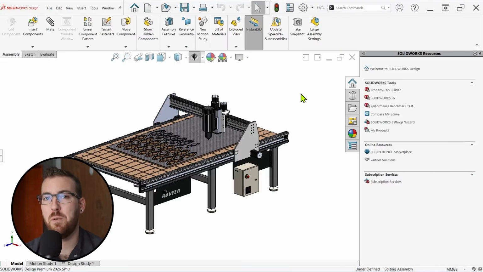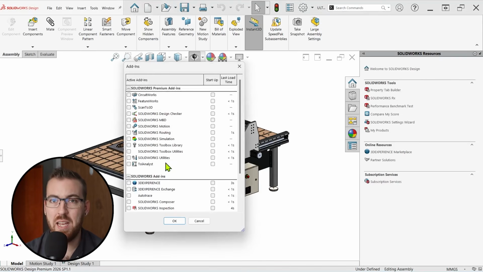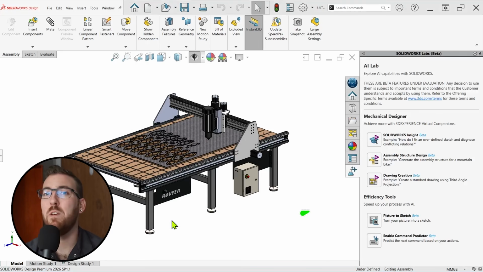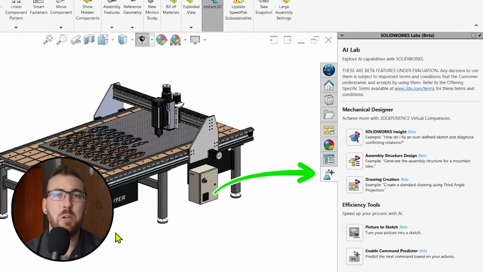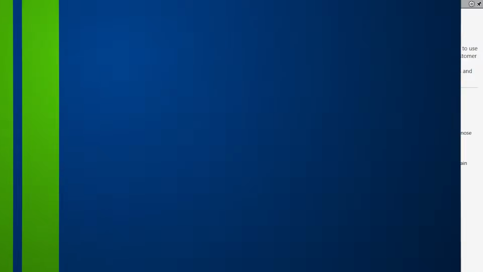First things first though, these tools are available in the SolidWorks Labs tab of the task pane, which only appears once you've enabled the 3D Experience add-in and signed yourself in. Once that's done, clicking the tab will reveal 5 different tools, the first 3 of which are classified as virtual companions. Without digging too far into the weeds, these virtual companions use prompts in a similar manner to other AI tools you might already be familiar with, like ChatGPT or Gemini.